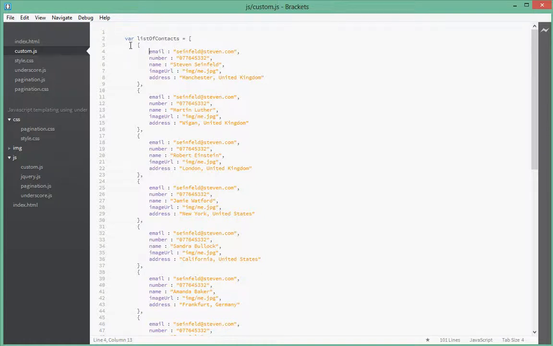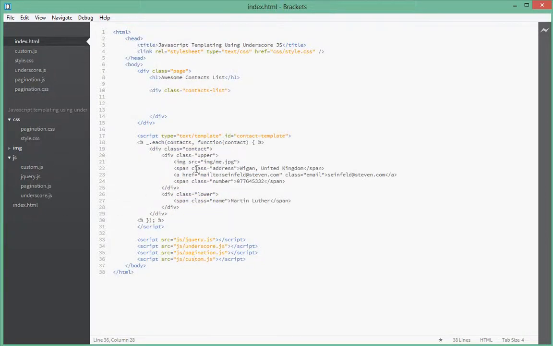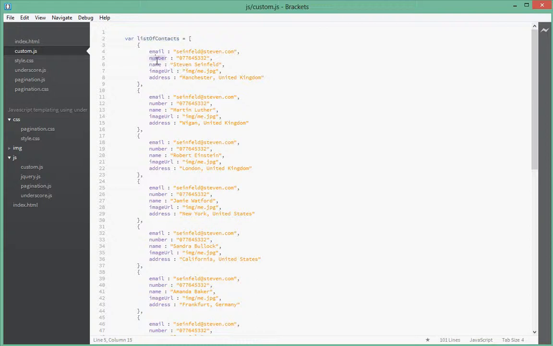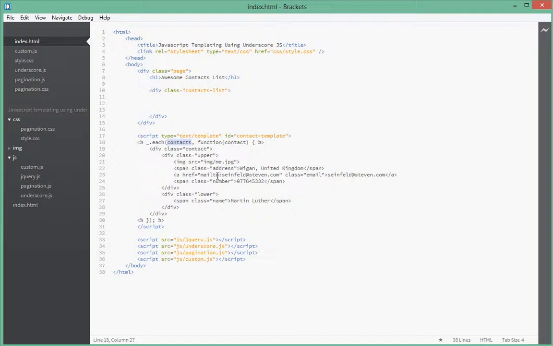All right, if you notice the template that we looked at last time, we're going to pass it this list of contacts. So when it loops through, these properties that you see in here, email, number, name, image URL, and address, we'll be slotting those inside of these areas that we hard coded right now.